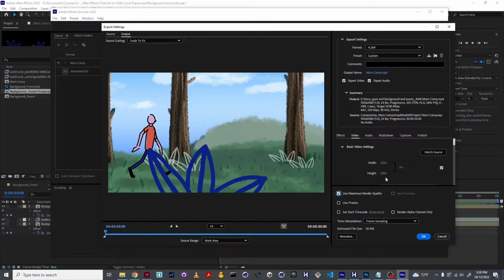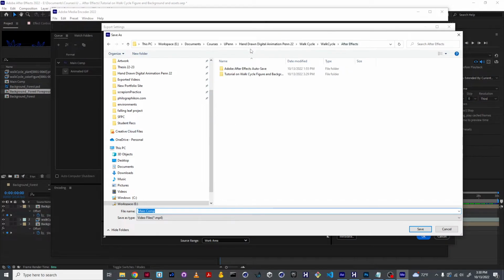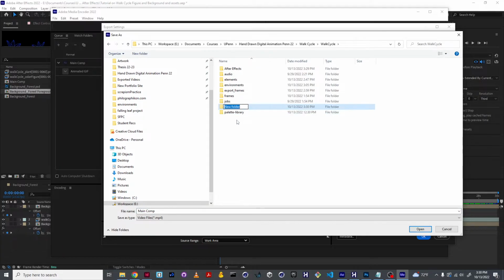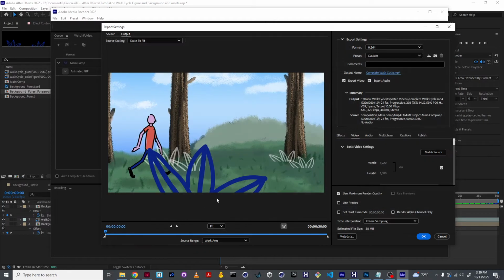Look at your width and height. If you set up your file correctly in the composition, this should be the same. Click on the output name in blue to choose where you're going to save it. And I'm going to save it inside this walk cycle folder. Maybe I'll make a new folder for exported videos. And complete walk cycle. Cool.